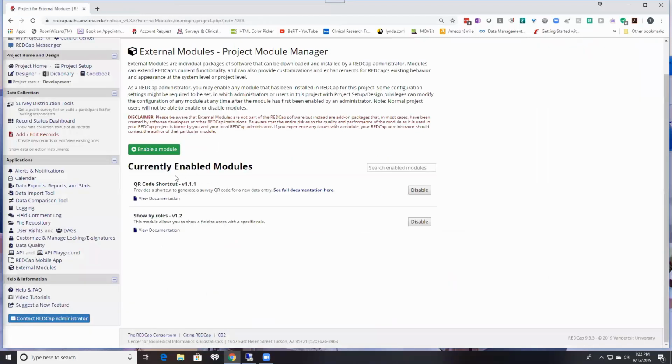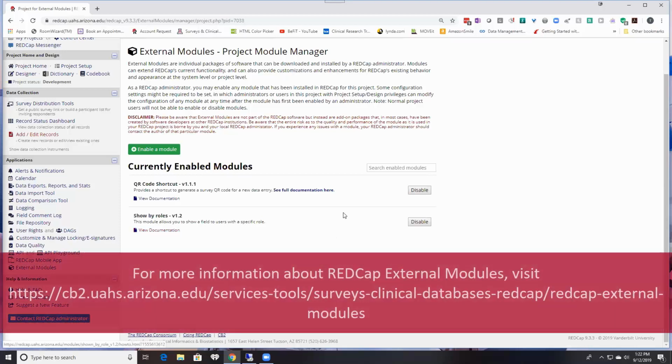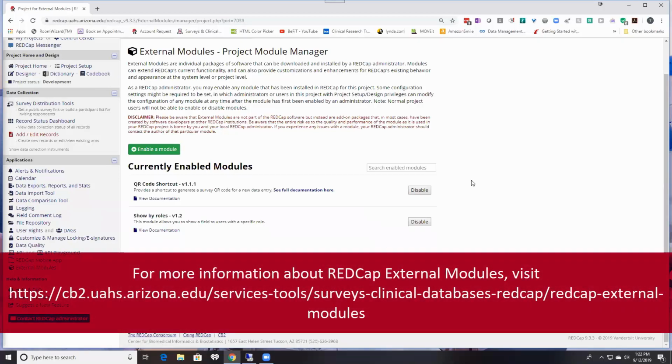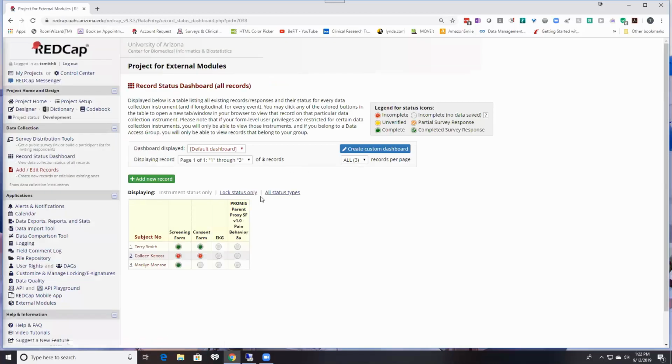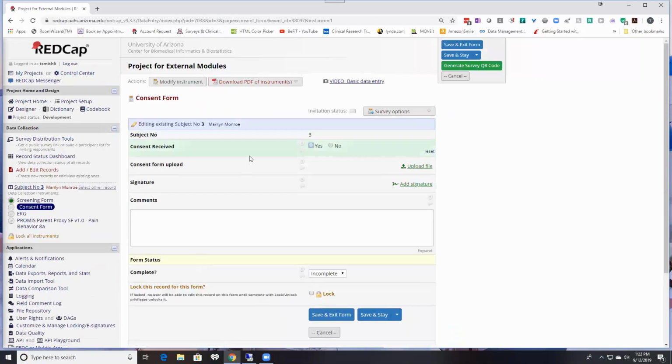So how does this really work? So it works for surveys and lets you use a QR code or send something out so that people only have to flash the QR code if that's useful, rather than send the link. So I'm going to go to my record status dashboard and open up just a consent form. And notice that there's now an option up here called Generate Survey QR Code.